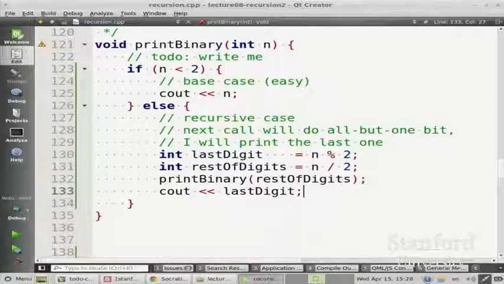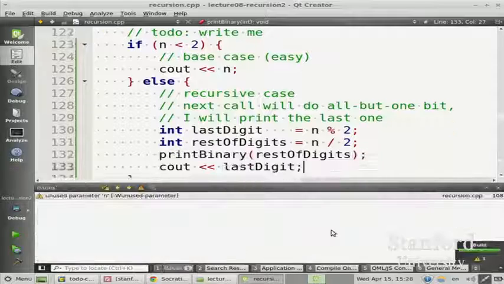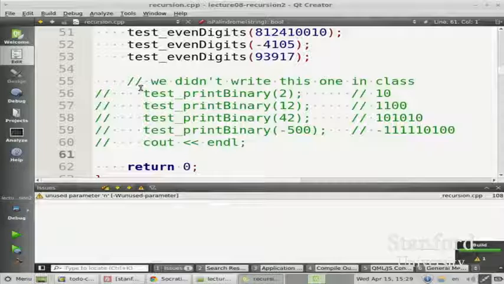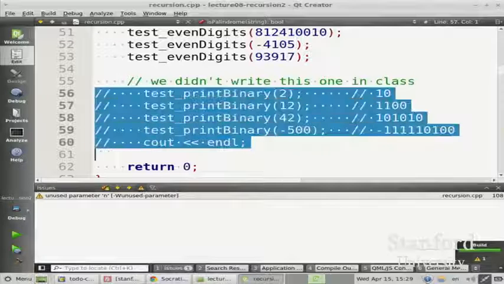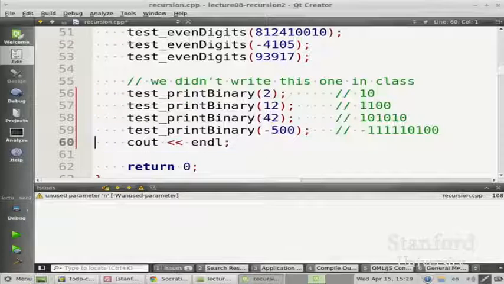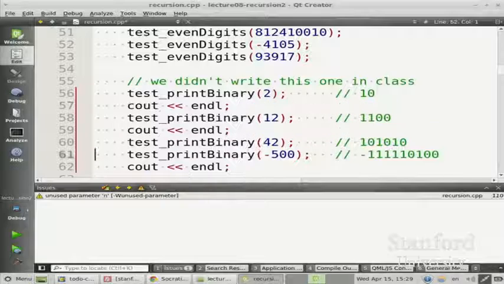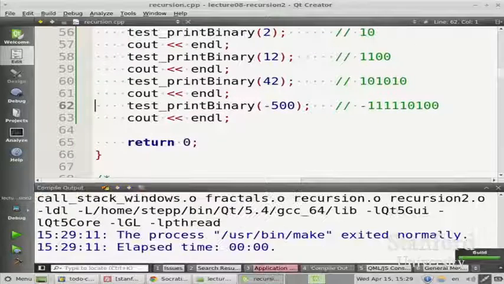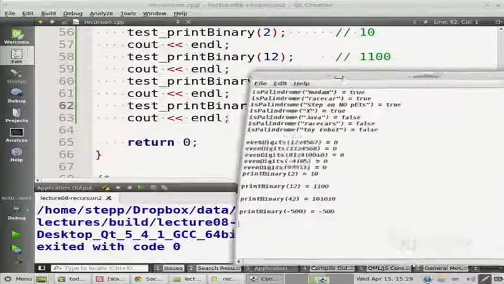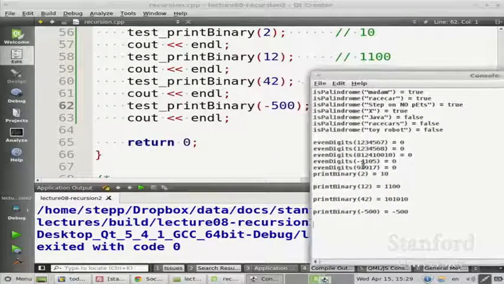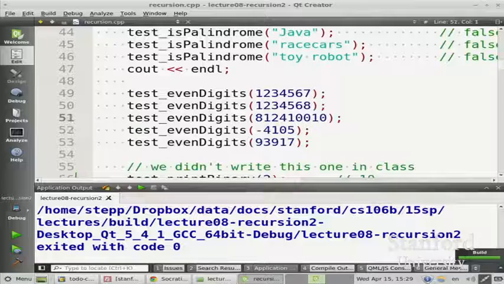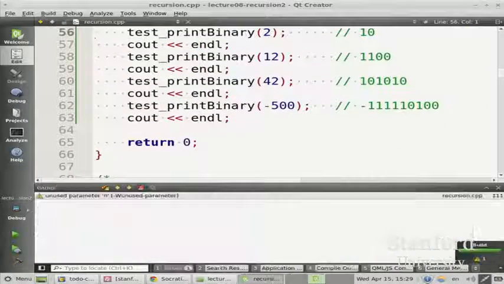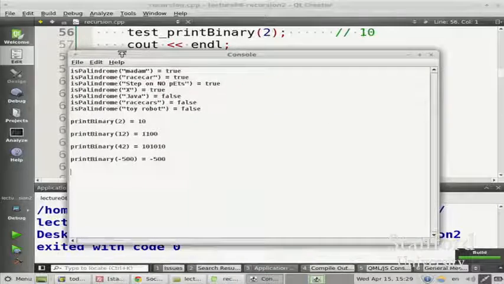What do you think? Let's try it. Let's compile it and run it. Wait, I don't know if my test cases are enabled up here. Let me go check. Up in main, printBinary. Yeah, I think each one's supposed to have a line break between. So let me do that. OK, let's run it. What do we get? Oh, I've got some kind of even digits thing. Hang on, there's some other method here that we didn't write. So let me try again. Compile and run. OK, what do we got?